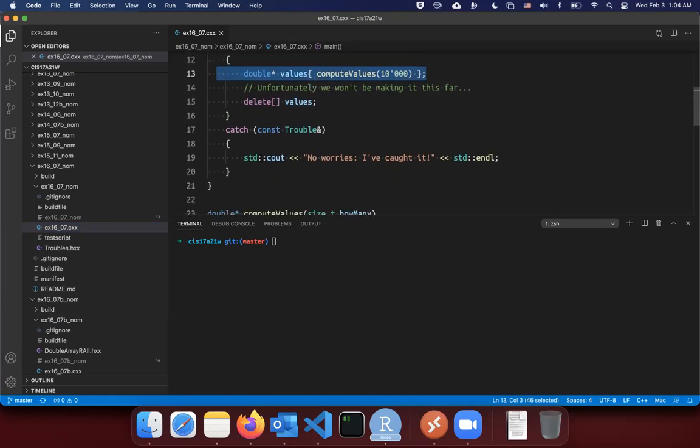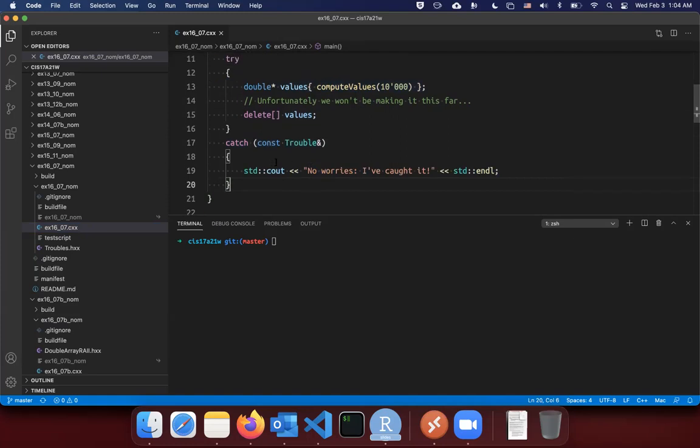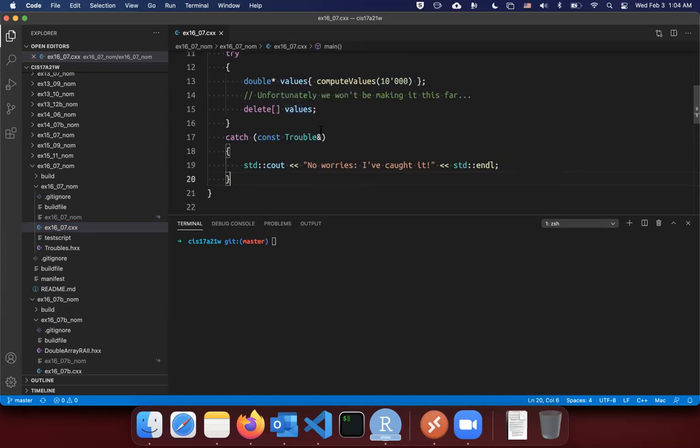And then you get to this exception handler here. So what you're going to do, and then you have a memory leak. Okay, that's really what this example demonstrates. You have a memory leak.